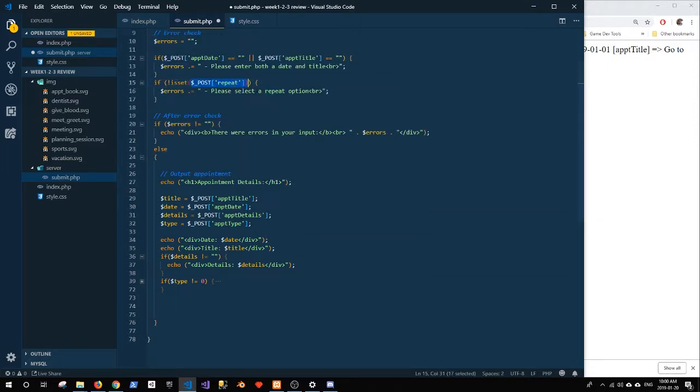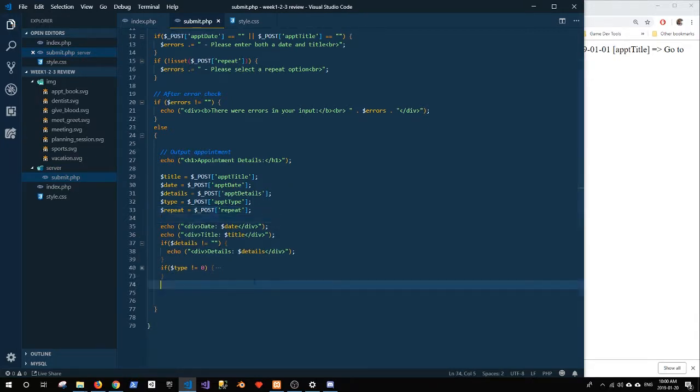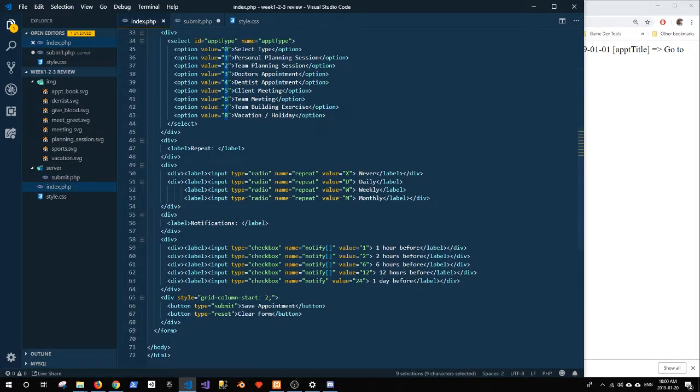So I'm going to take post repeat and I'm going to say repeat is equal to post repeat. And I'm going to say echo div repeat. That one's pretty straightforward. For the checkboxes, things get a little different.